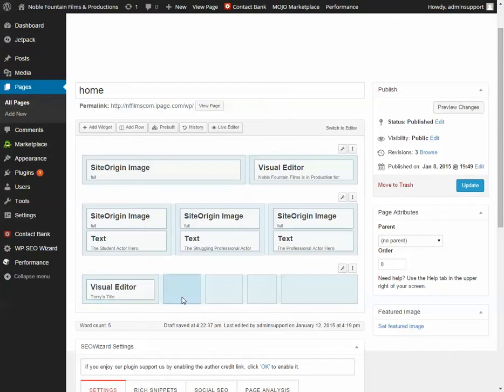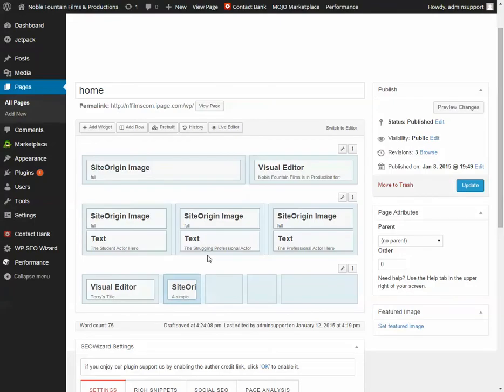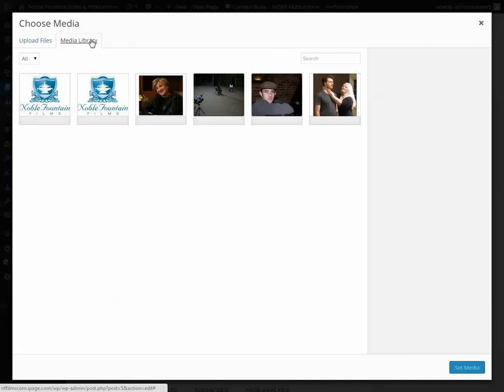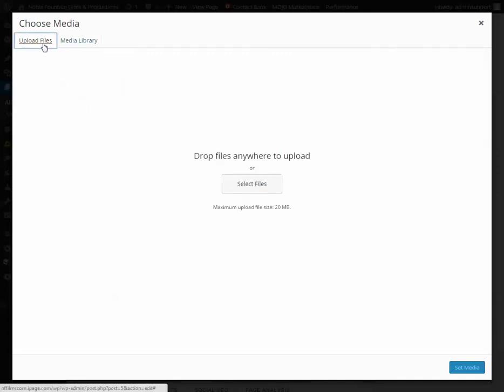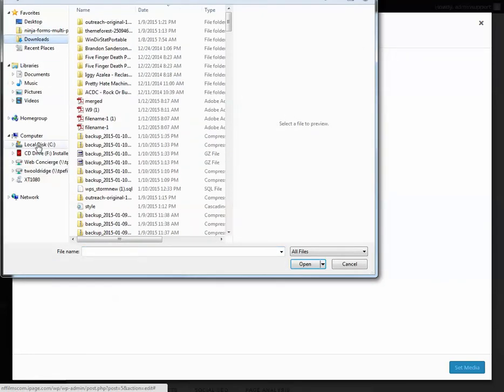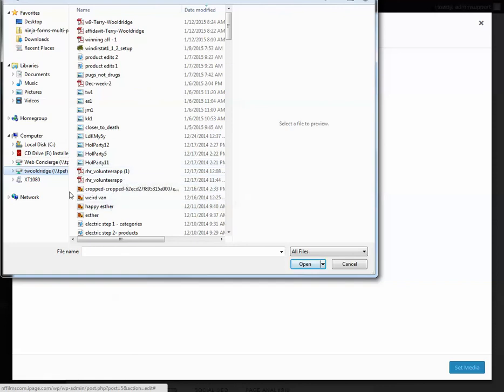Now, next to that text, I want to add in a widget. Maybe I'm going to put in an image now. So I click on Site Origin Image, and then Edit. Up here, Image File, choose Media. I can either choose a picture already uploaded to the media library, or I can upload a new one from my computer. When I click Select Files, it opens up the folders on my computer and says which folder is the picture in and which picture do you want to use.